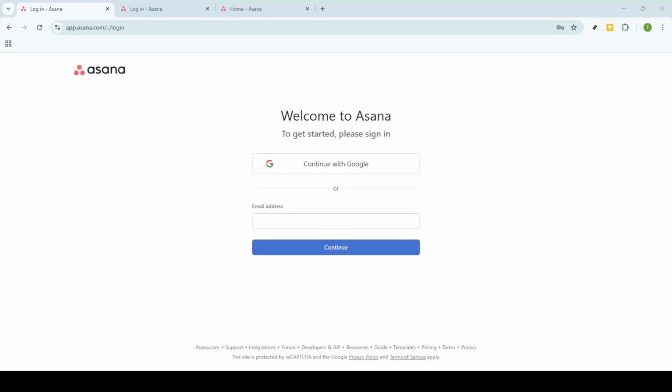In today's video, I'm going to teach you how to create a Gantt chart on Asana, making it an efficient tool for project management and task scheduling. Let's get started by first heading over to Asana.